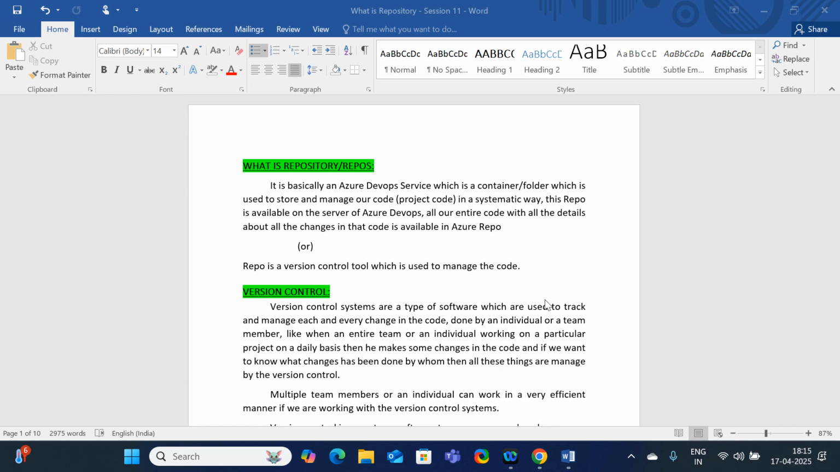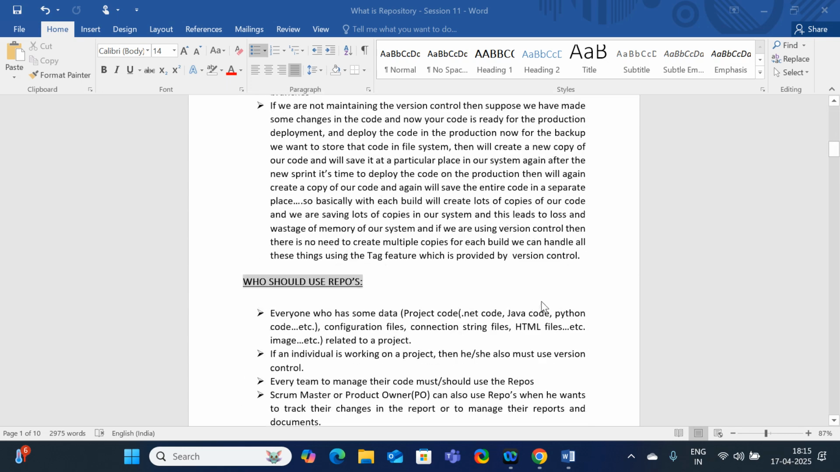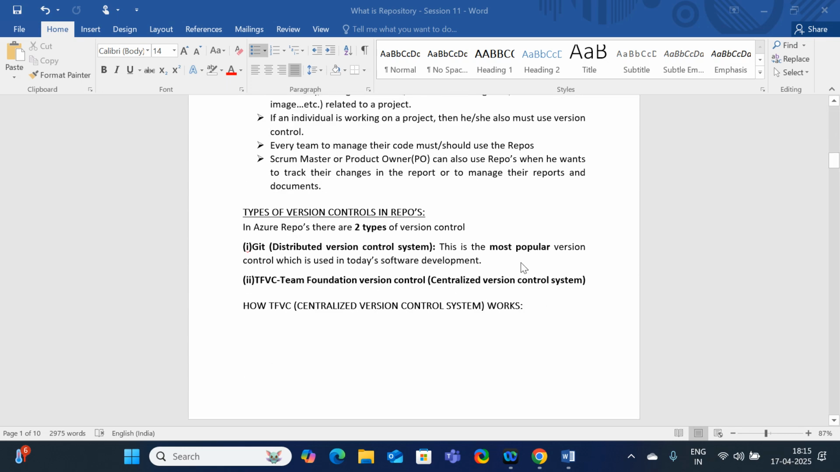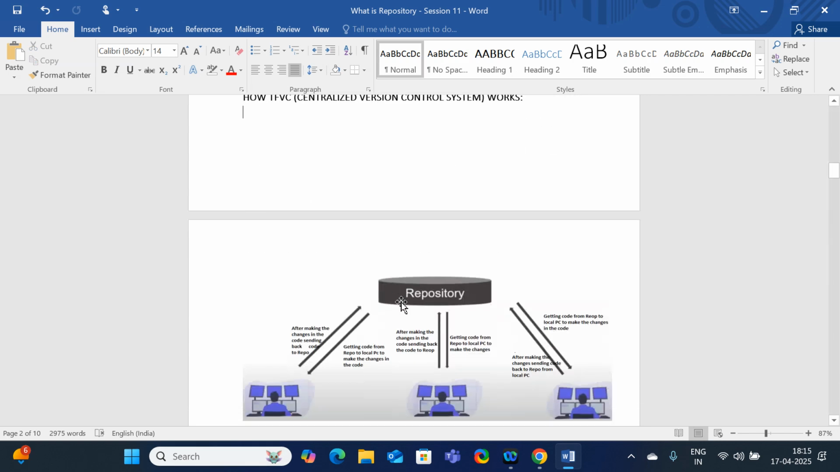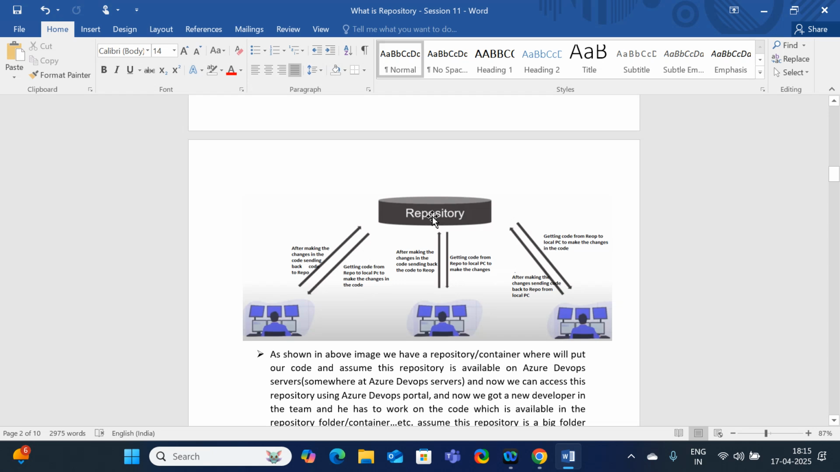Generally, how many version control systems are there? I'm going to show you. Generally, we have two types of version control systems. The first is the distributed version control system and the second is the centralized version control system. Compared with the centralized version control system, the distributed version control system has some advanced features. If you are using a centralized version, I'm going to show you here. Assume this is a centralized version system.